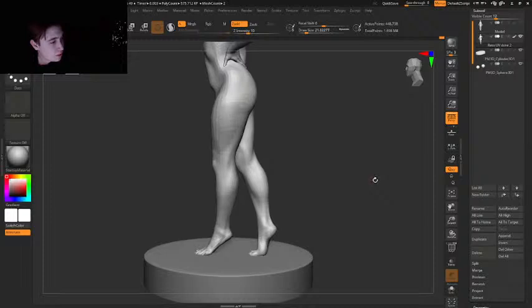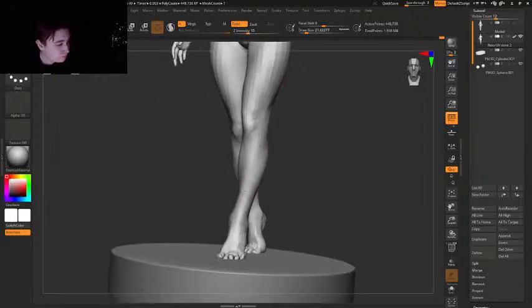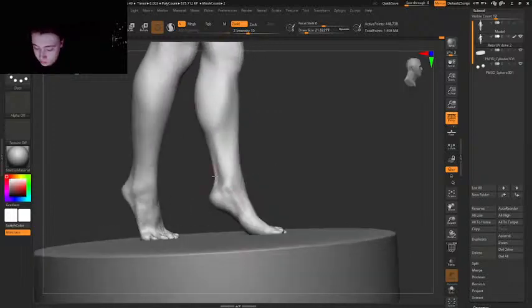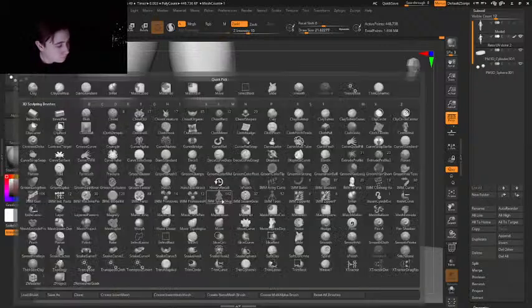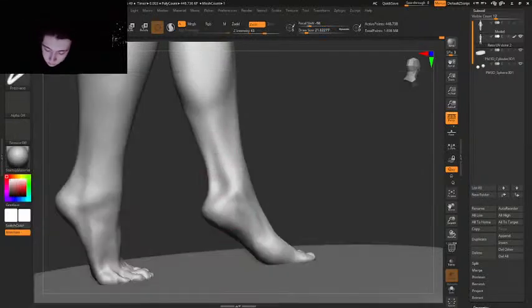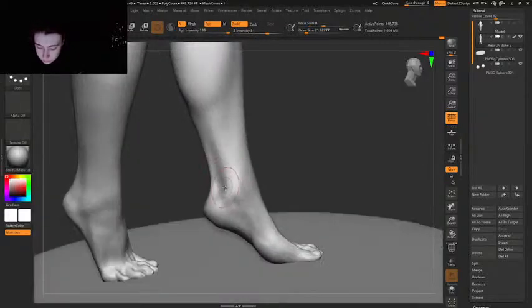Yeah, that leg needs some work as well. Especially the top here, you just need to correct that shape. That I can do after I've done some more shapes here.